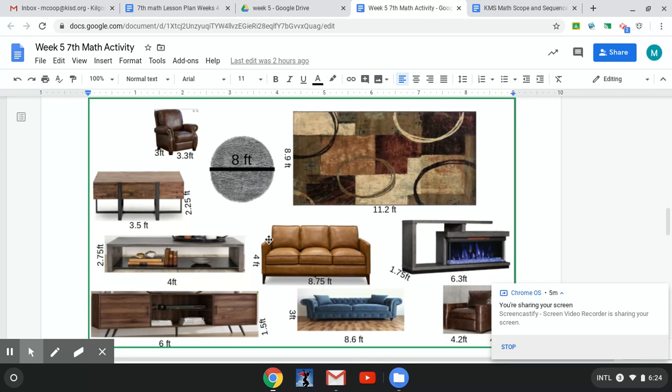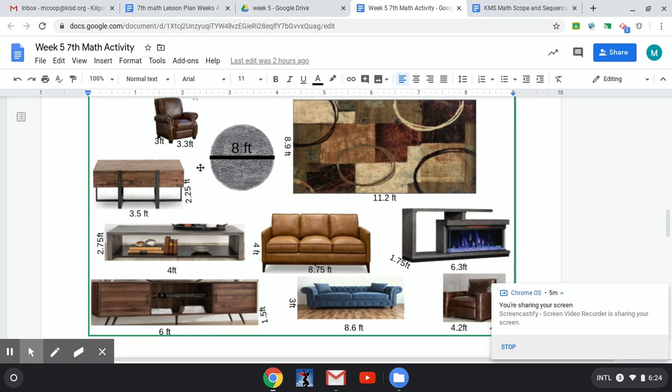Just to clarify, we're only talking about the space that it would take up on the floor. If you're confused, right here on this sofa, this is 8.75 feet long. I know that probably looks like the height of the sofa, but we're actually talking about the floor space, so how deep that is. Don't let the display of the numbers confuse you. Those are the numbers you will use to calculate the area that they will take up on the floor.